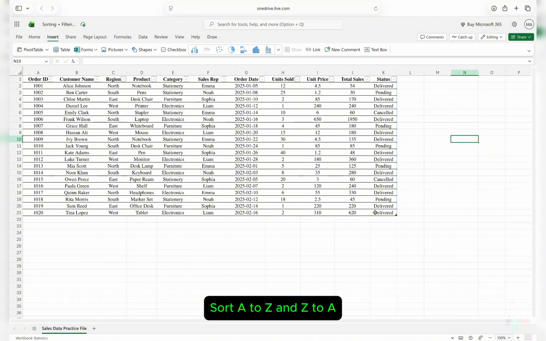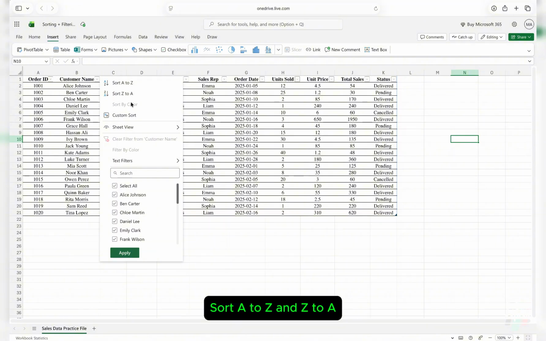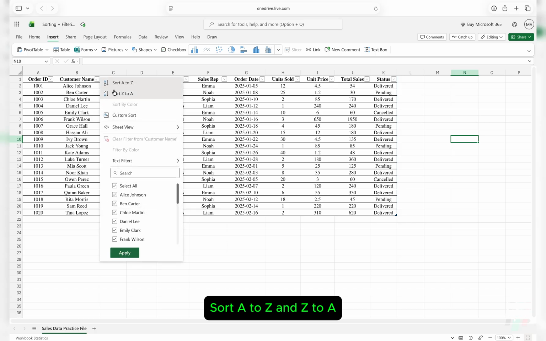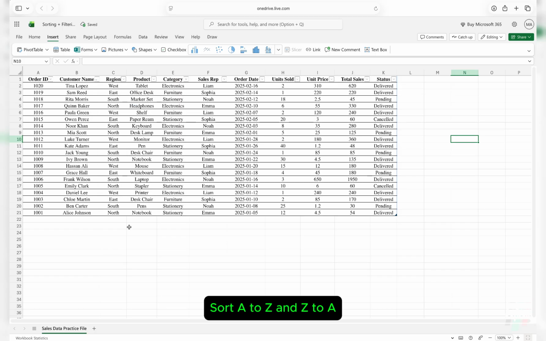If I want to organize the customer names alphabetically, I click the drop-down arrow in the customer name column and choose Sort A to Z. So here, I click the customer name filter arrow and I can choose Sort A to Z. Excel rearranges the entire row, not just the names, so every order still stays connected to the correct customer. Now let's reverse it and sort Z to A. So here in the customer name filter arrow, I click Sort Z to A. Excel moves full rows together.